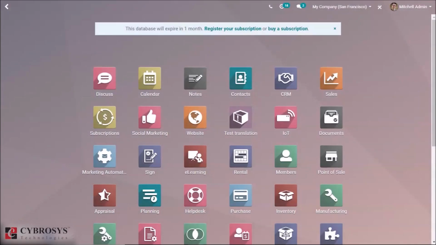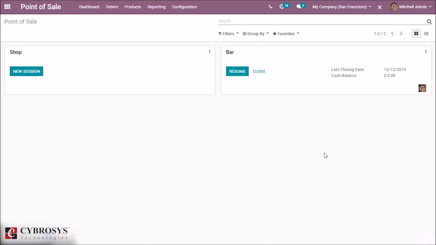In this video, we are going to discuss order notes in POS. Let's take a look at how it works in Odoo 13. So let's start in our POS module. Inside of this, we can see a shop and the bar or restaurant.